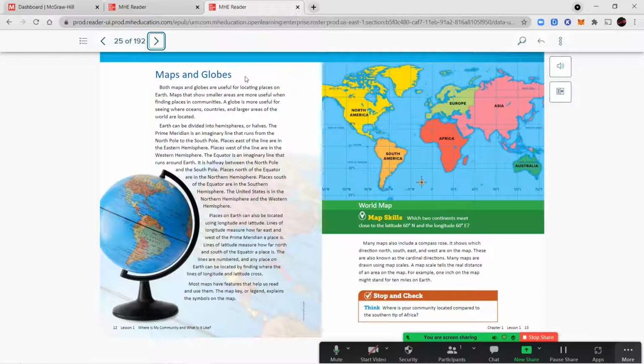The map key or legend explains the symbols on a map. So again, we've touched on a lot of important information here that we can put into our graphic organizer in our workbook. We talked about why people would use maps, why people would use globes. We talked about the prime meridian and the equator. We talked about using lines of longitude and latitude for locating places on the Earth. All of those are important parts and details that you can add into your graphic organizer.